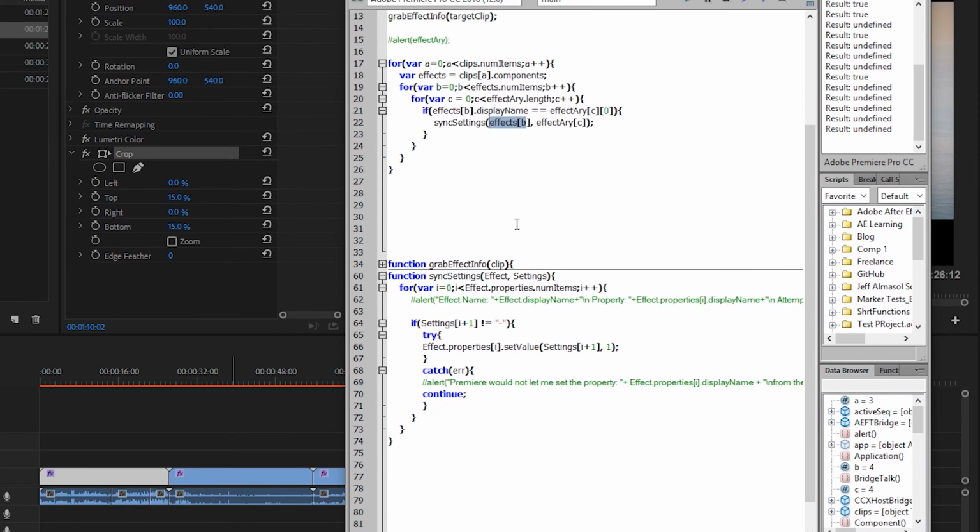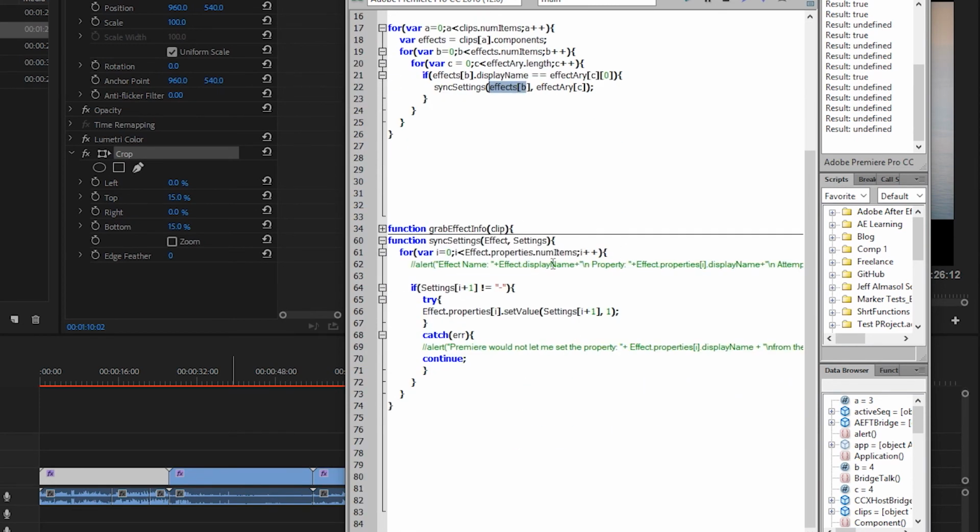Now let's jump down into the sync settings function, which is a little bit easier than our grab effect info function. We're going to pass in the effect and we're going to pass in the settings as our arguments for this function. And we're going to do a for loop. This for loop is going to loop through the properties of our targeted effect. And what we're going to do is say if settings, so effect array C is going to be settings, if settings with an index of I plus 1, because we have to add 1 to it because the very first one of effects array is going to be the display name, and we don't want that.